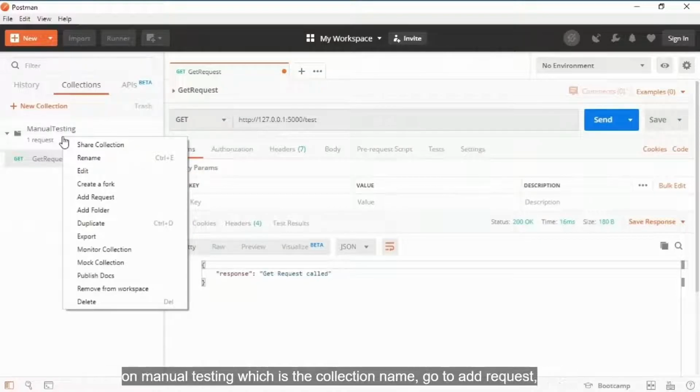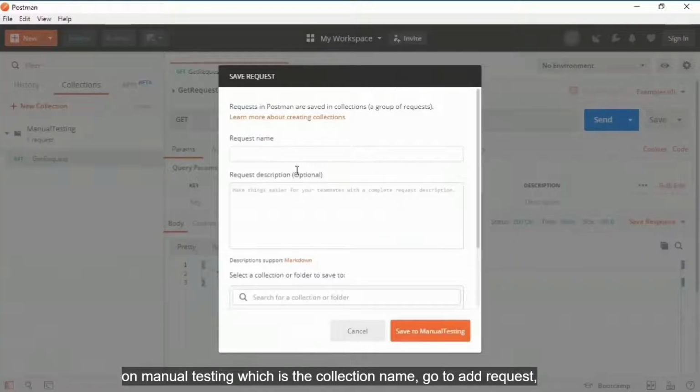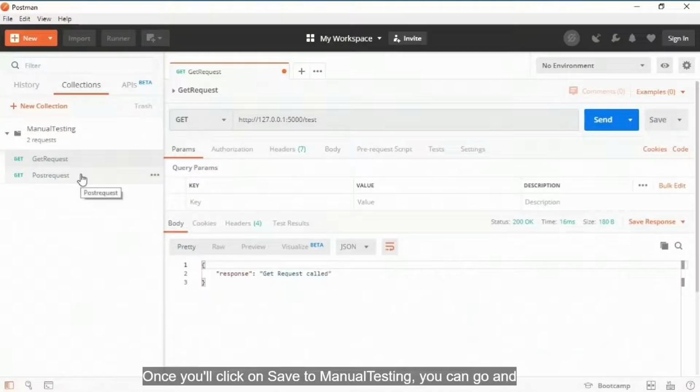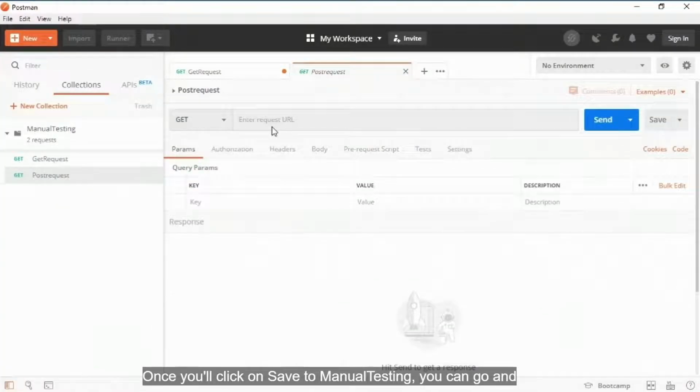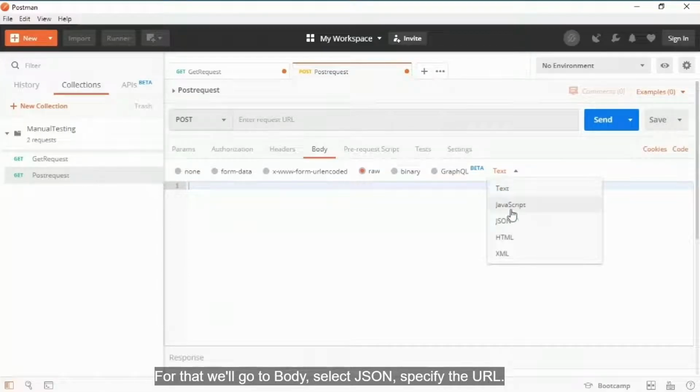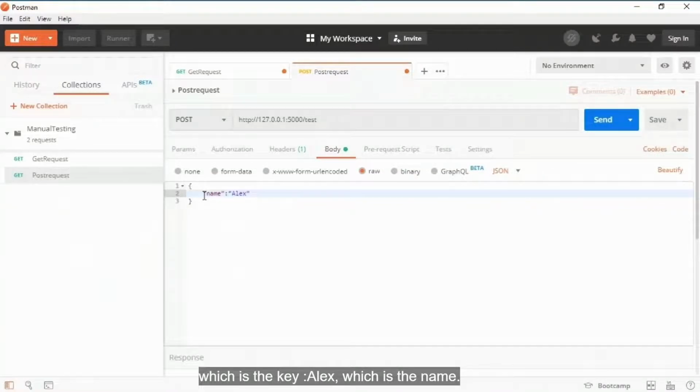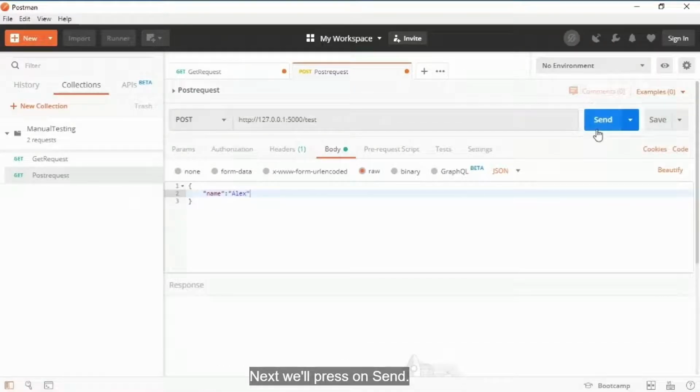To do that, we'll right click on manual testing, which is the collection name, go to add request, specify the name of the request and click on save to manual testing. Once you click on save to manual testing, you can test a new request, that is the post request. For that, we'll go to body, select JSON, and specify the URL. We have to enter the parameter that we are entering here, which is name as the key, and the value LX, which is the name. Next, we'll press on send.